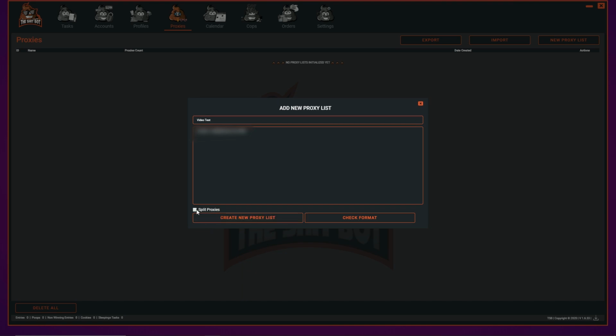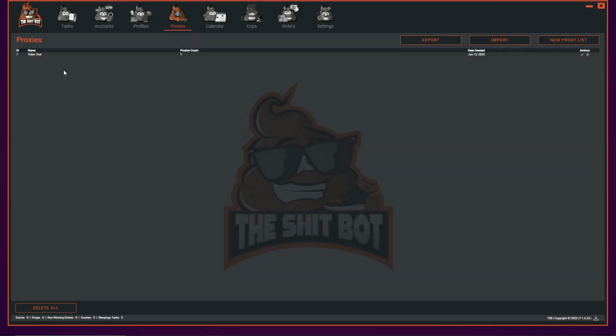And it's going to pop up here. You can hit the split proxies button if you wish. You can split them up, and then you can hit the check format button. If you hit this, it checks it and it goes green just to check that the format's correct. And then you can hit the create new proxy list button to create the proxy list. So it says ID 1, the name is video test, the proxy count is 1, the date created is June 13th 2020, and then you have some actions.